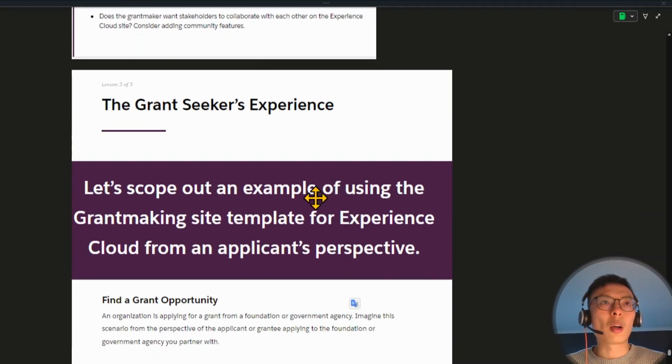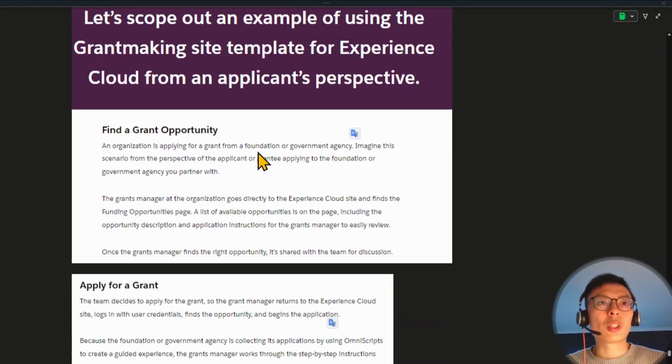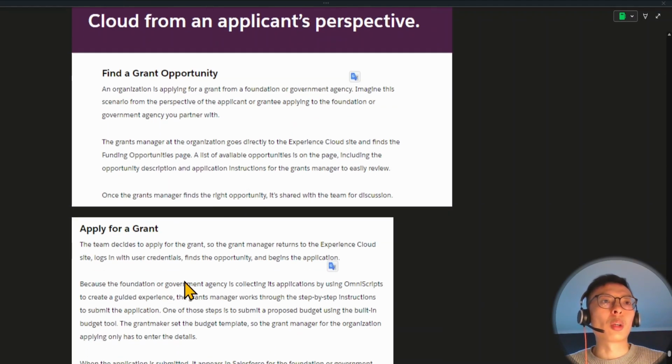Now let's talk about the experience from the grant seeker's perspective. So when they log in or go to your Experience Cloud site, they'll be interested to research the grant opportunities that might be available to them. Once they've done their research, they might apply for a grant.